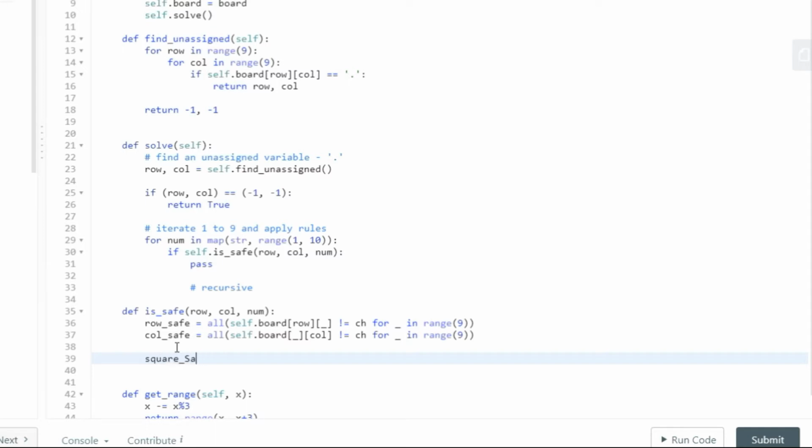So square safe is a variable that we're defining over here, and the way we're going to go about it is that we're going to go through all the columns, all the rows, and all the values, all those 3 by 3 matrix values, all those 9 values are going to be compared as we go about it, right? So let's do that. Just say for r in self.get_range, and all we're doing is returning row because we know that's the row that we want, and the same thing for the column.